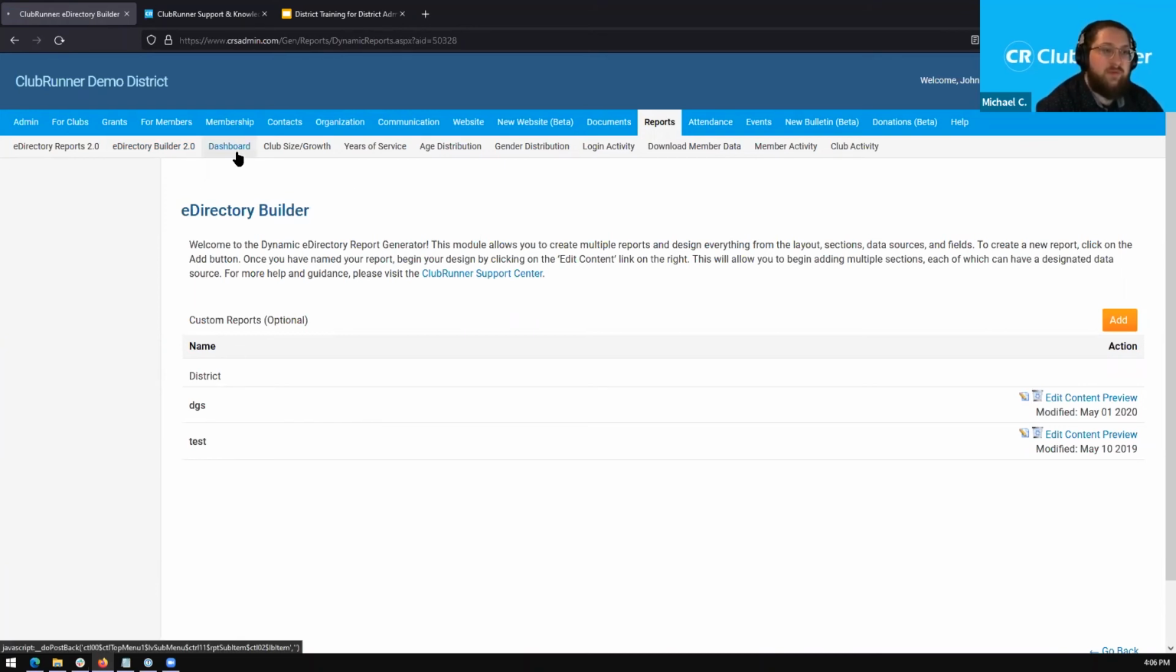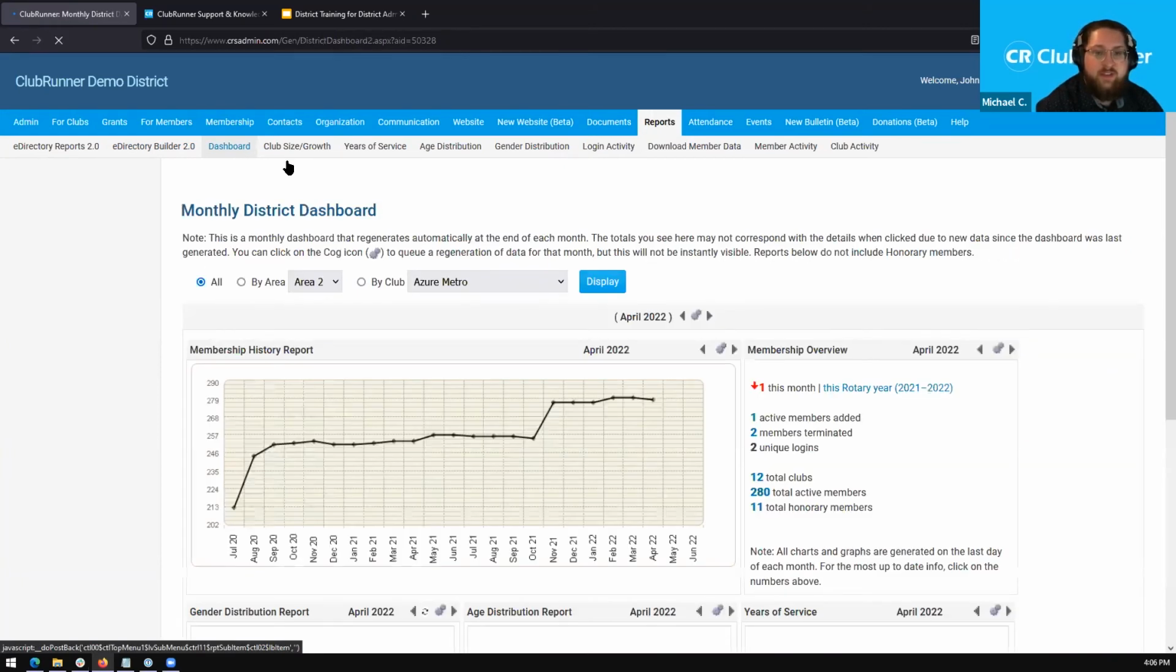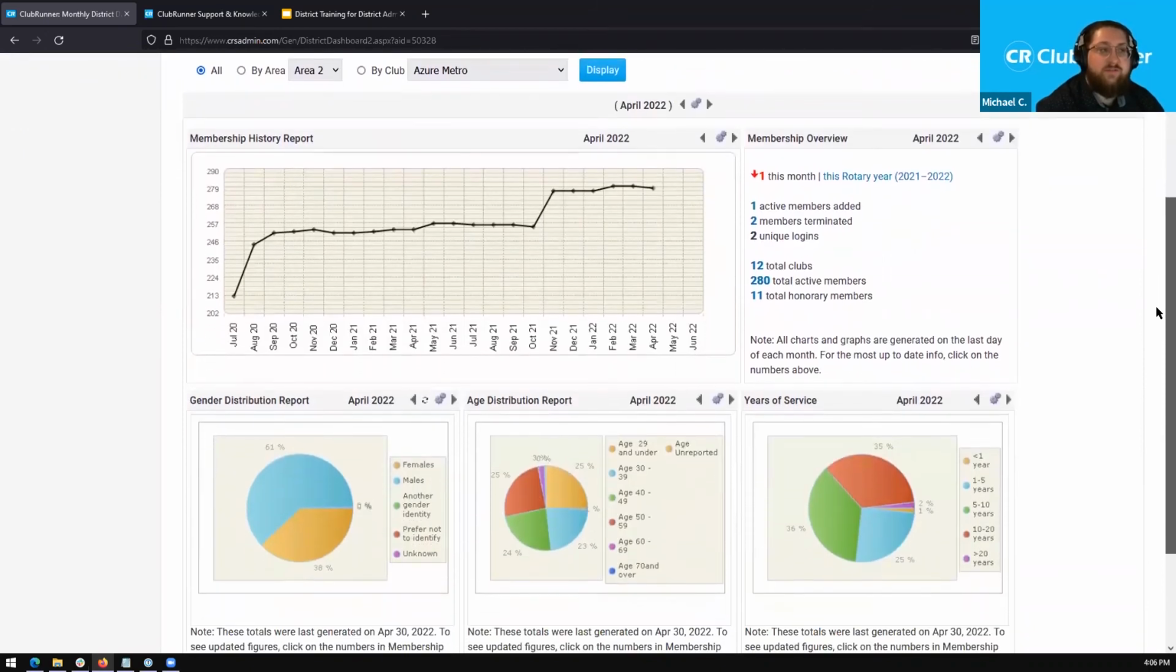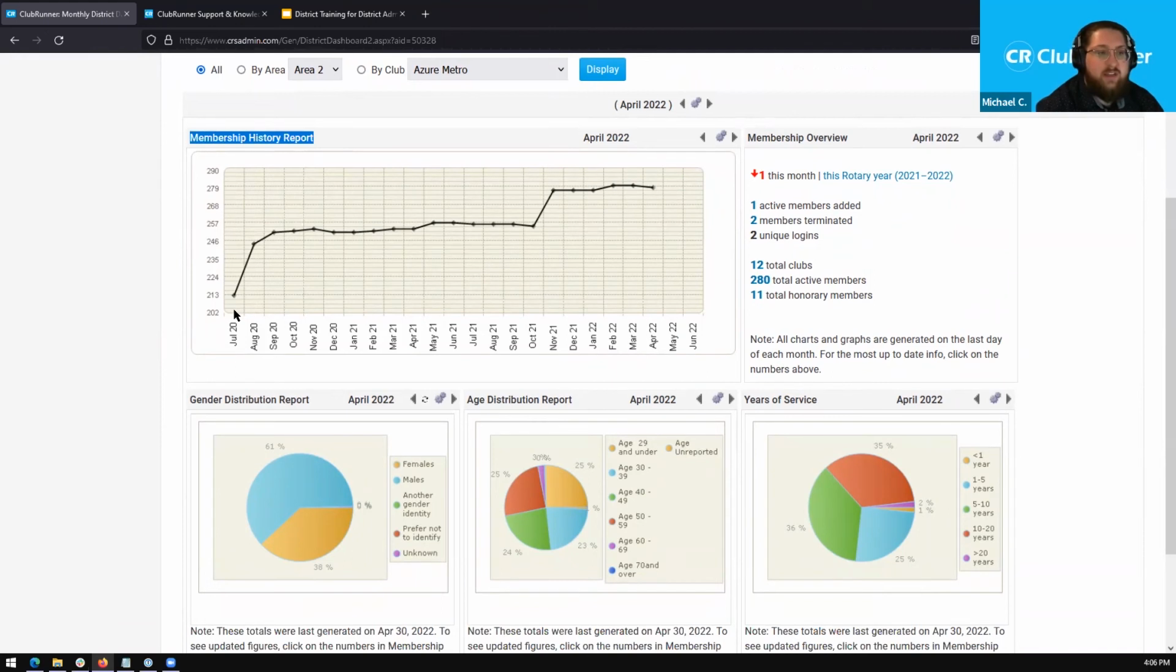Next, we have the dashboard. Let's go ahead and visit this. The dashboard will give us a monthly overview of our membership history, either throughout the entire district, within an area, or on an individual club basis. By default, you'll be looking at the information for our district in general. You can see we have a membership history report at the top, and it will track the total membership across these various months.